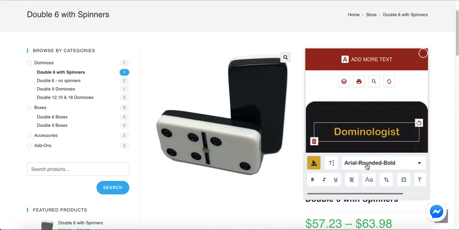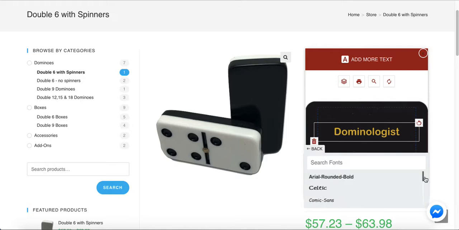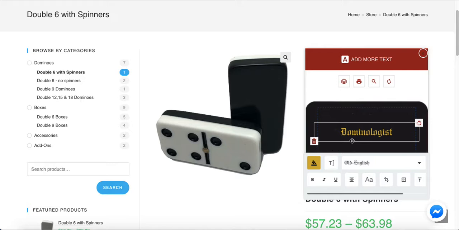Now for the font. I would like something a little bit more regal than just a block font, which is beautiful, but not quite what I'm looking for. When you click on that, you'll see that you can either search for fonts or you can scroll down, and I would like the old English style font. And now again, click the back to get back to here.